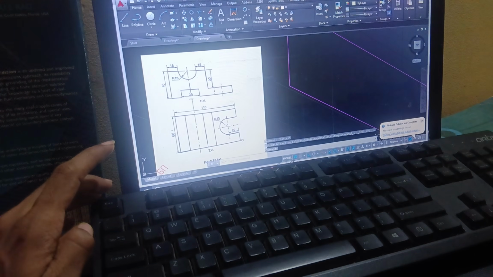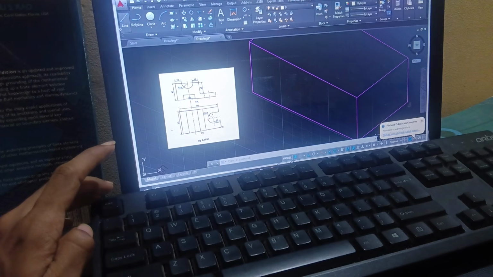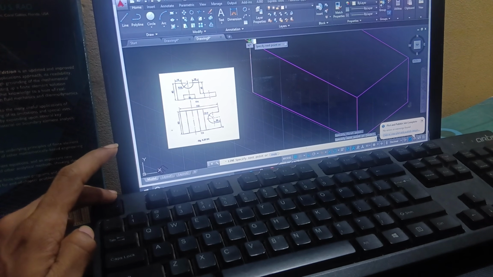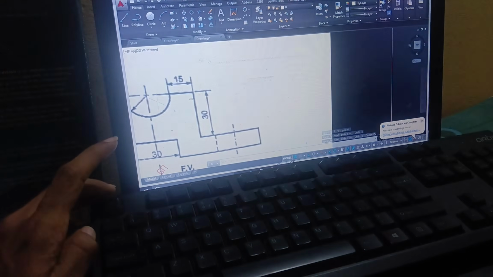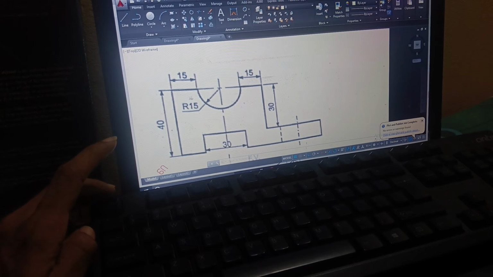Now first refer to this portion. It is almost a rectangle. So select the simple line option. From this corner just draw a vertical line, press escape. Now this total length from this corner to this corner is 15 plus 15 plus 30, so total is 30 plus 30, 60 mm.